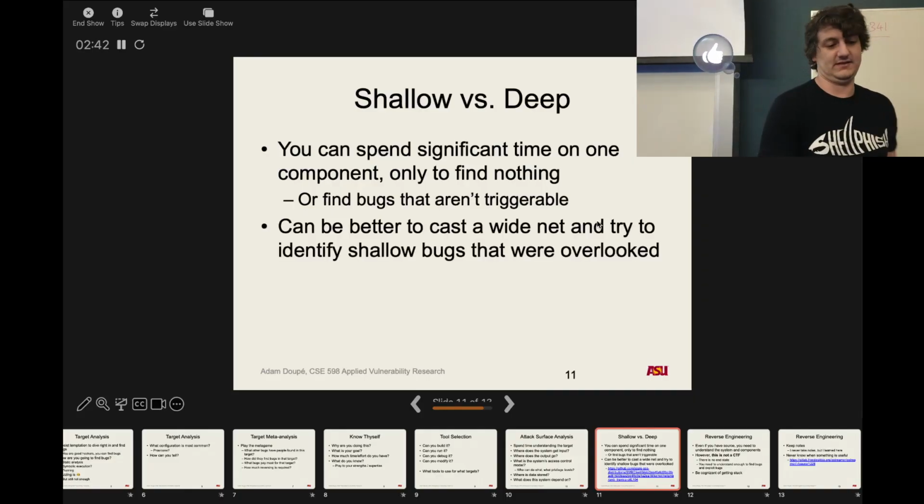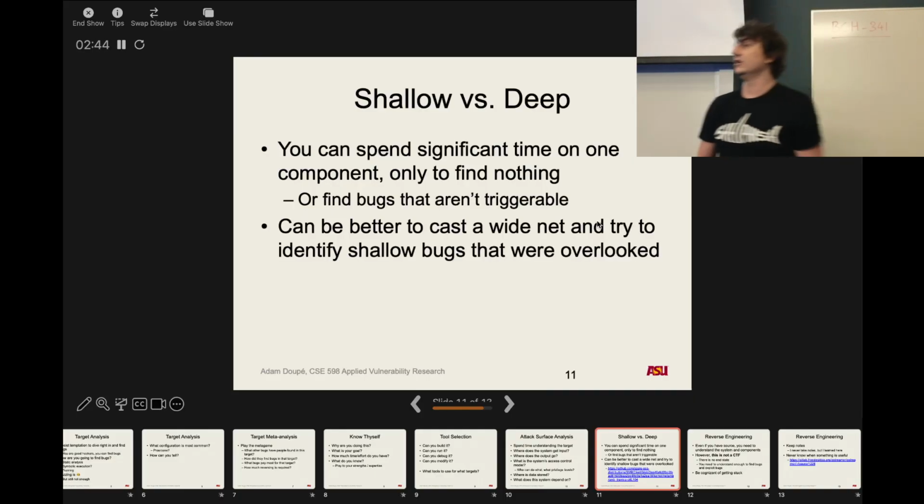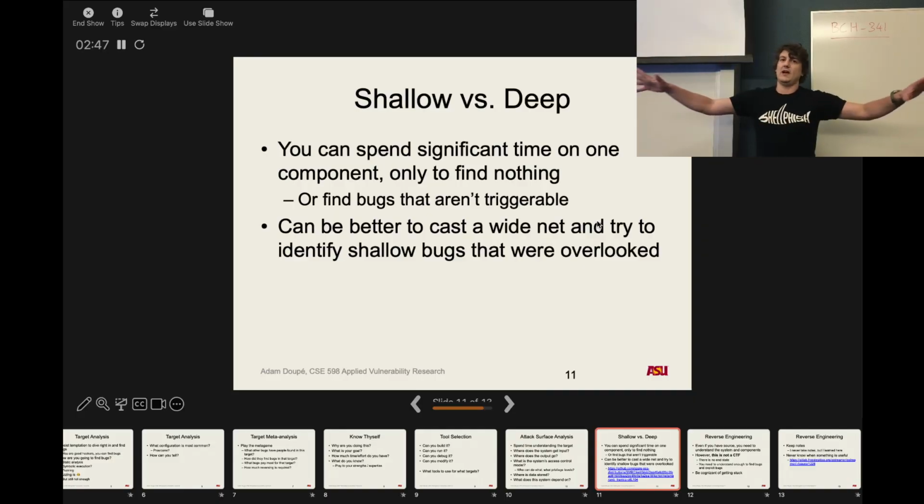This is crazy. I think a good strategy is to try to cast a wide net, as wide as you can. Look for easy, dumb vulnerabilities in as shallow a manner as possible. See what you can find, and then explore those more. And then you can go deep as you get more experience in things.